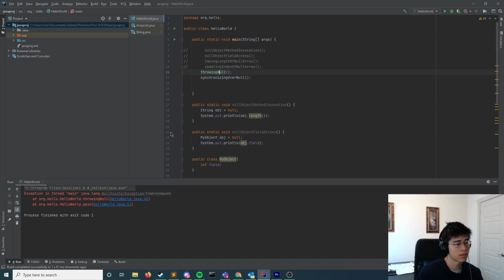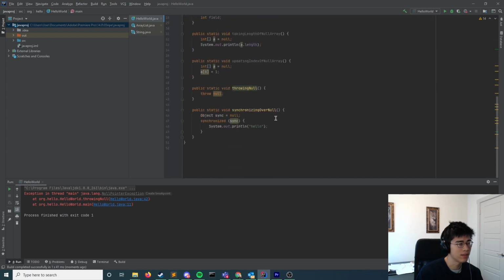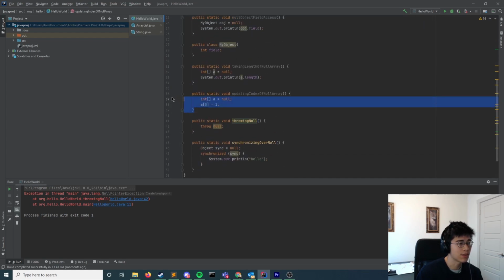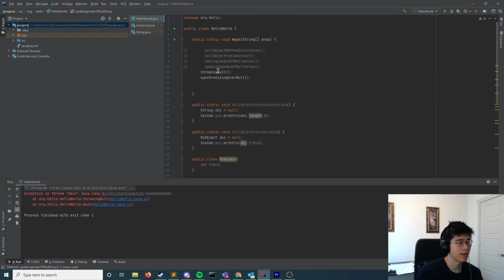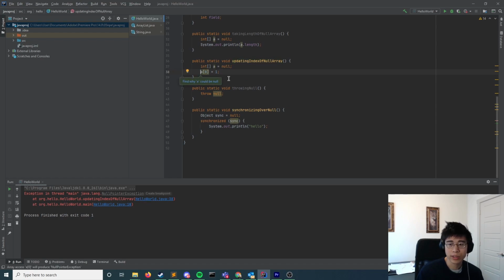It's true. We skipped over 10. Did I do 10? I talked about 10. So this one was 10, right? Updating the index of a null array. We didn't actually do that. So I'm just going to show you that it's going to throw a null pointer exception, because it will. Yeah, it does. See, line 10, line 38. It throws a null pointer exception.